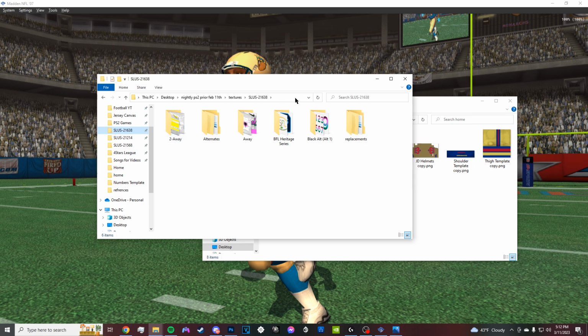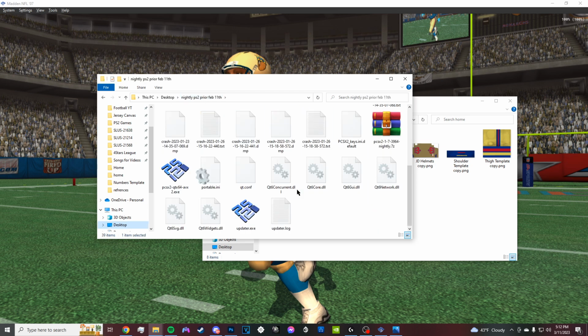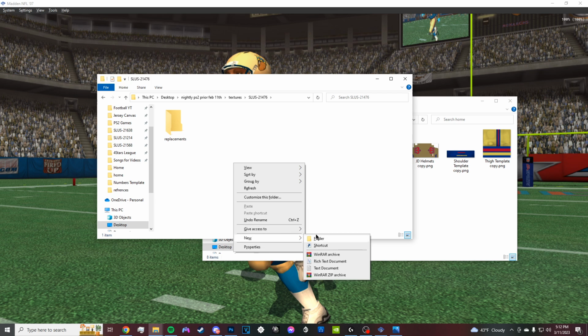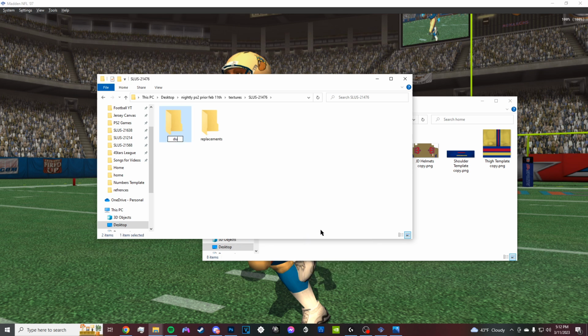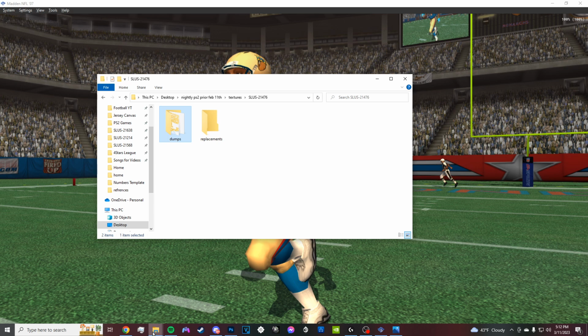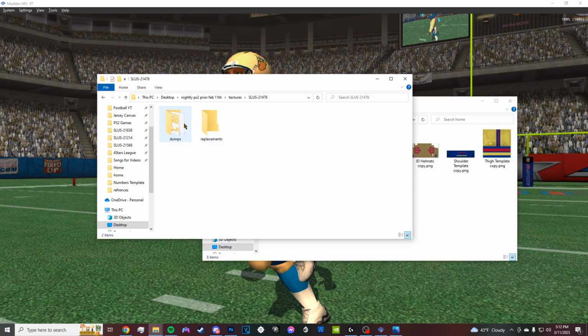So what I'll do here is just go to my Nightly, go to my textures. Remember your SLUS. It is going to be 21476. This is where you want to make the folder that says dumps. And make sure you enable dump textures on your PCSX2. Go in here, press F9 twice so you can switch the renders. Go back to your files here. And as you can see, the dumps have been loaded up.